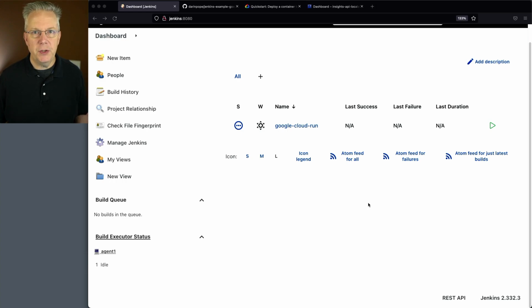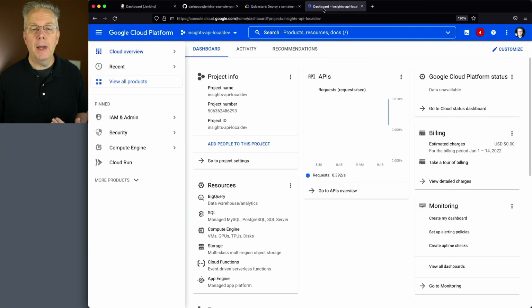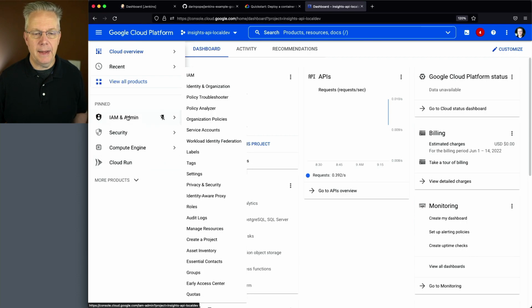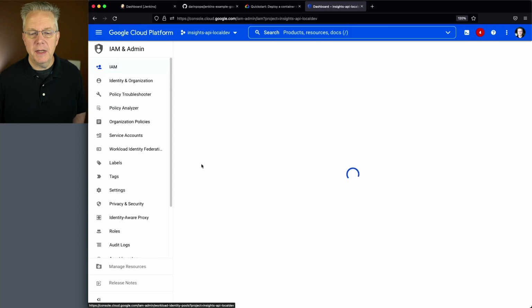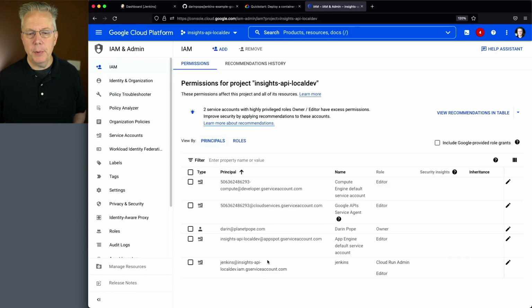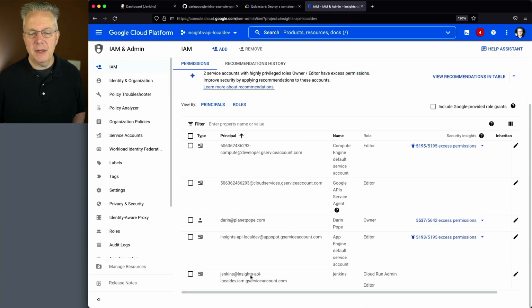So let's go over into my Google Cloud console. And what I see here, I'm in a project and I have Cloud Run set up on my pin side. I also have IAM and admin. Now I want to go ahead and click into IAM and admin. And what you'll notice here is I have a credential that is set up at the very bottom that is Jenkins at Insights. This is just a project name. But the thing that's important is the role that I have on this account. I have Cloud Run admin and editor assigned to this account.